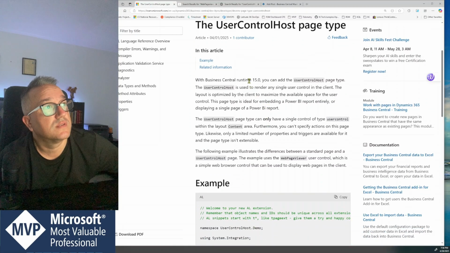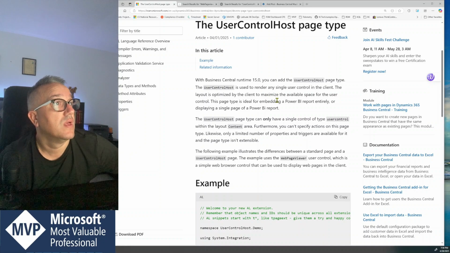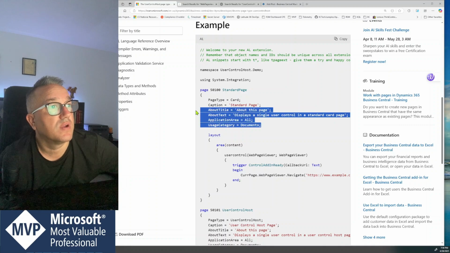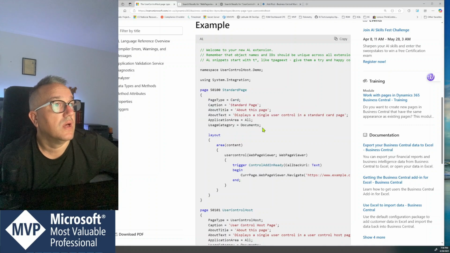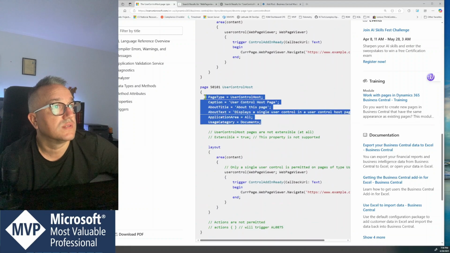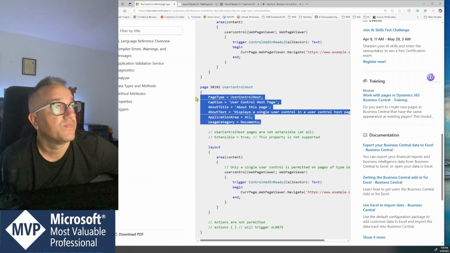First, it's something new. It's coming in Business Central Runtime 15, which is the runtime for Business Central 2025. And it won't have a source table. If we look at the example here, we don't see the property source table. Actually here, this is the UserControlHost. So the page type is UserControlHost. We don't see any source table here.